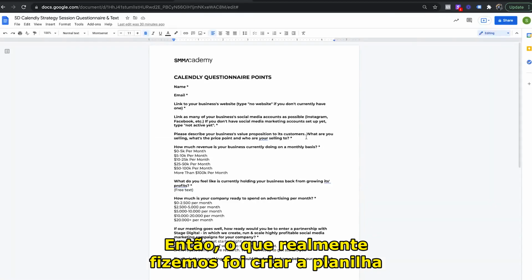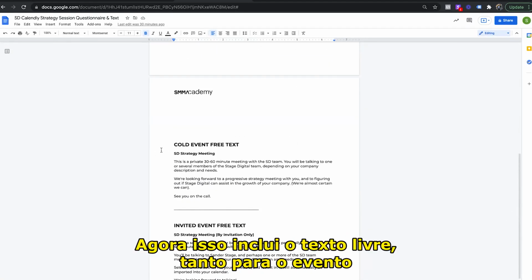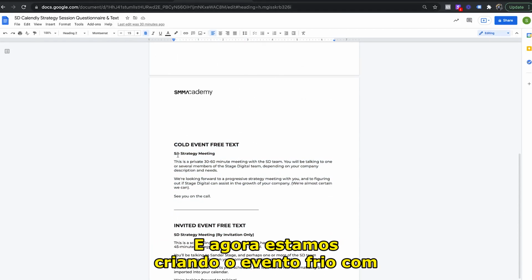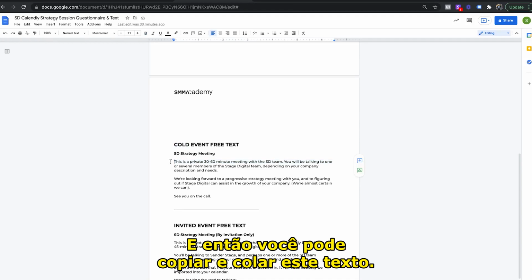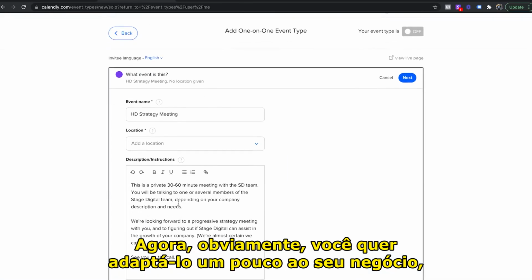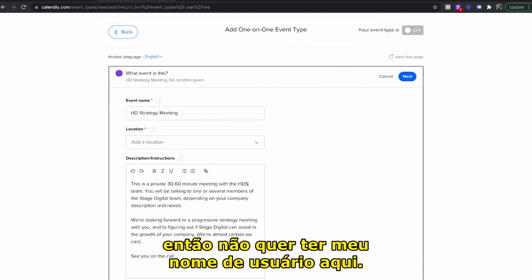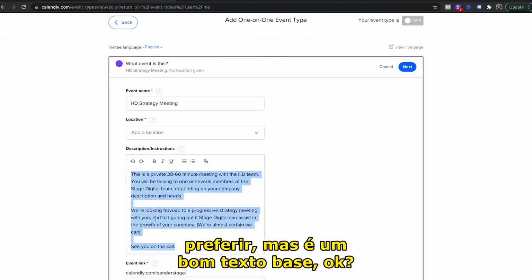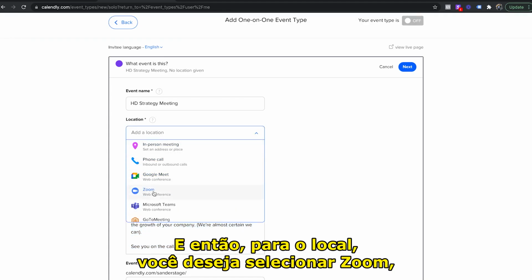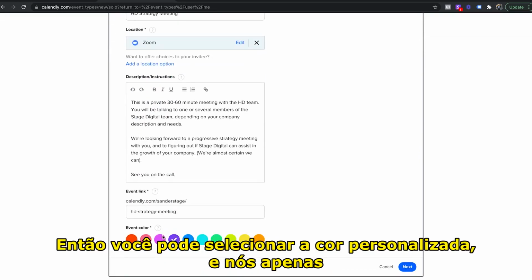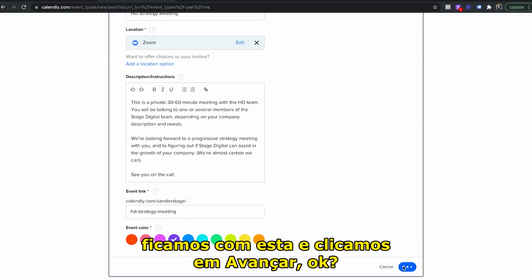And so what we've actually done is we've created the sheet for you, okay? Now this includes the free text, both for the invited event and the cold event, okay? And so right now we're creating the cold event with the questions, and so you can copy paste this text, okay? Now obviously you want to tailor it a little bit to your business, so you don't want to have my agency name here, you want to have your own agency name here, and essentially you can customize it however you prefer, but it's a good base text, okay? And so for the location, you want to select Zoom, okay? Because the meeting is going to be on Zoom. Then you can select a custom color, and we just stick with this one, and then we click next, okay?